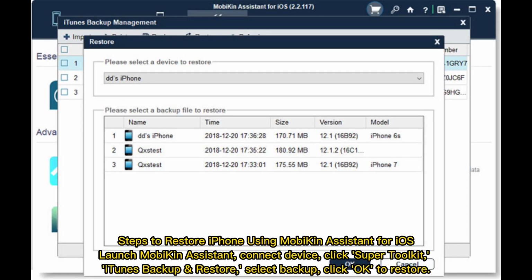Steps to restore iPhone using Mobikin Assistant for iOS. Launch Mobikin Assistant. Connect device. Click Super Toolkit. iTunes Backup and Restore. Select Backup. Click OK to restore.